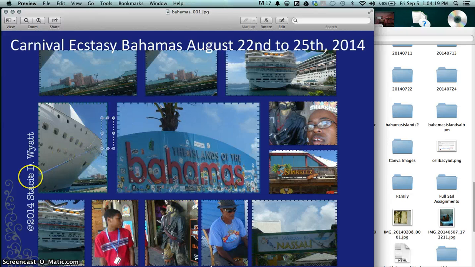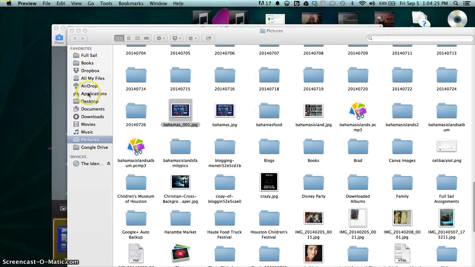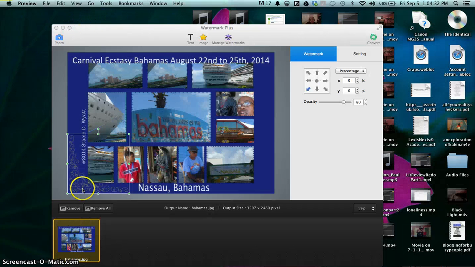So you see the watermark on the photo with my name. Easy to use, nothing complicated. So this has been my product review for the WaterMark Plus.